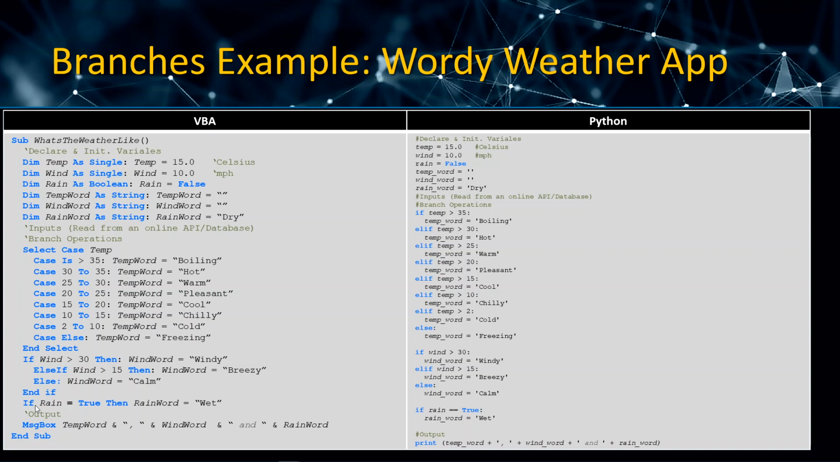Now here I've put an if without an end if or an else condition, and you don't need an else and end if you have only a certain condition, if you have only a single condition. So if rain equals true, then rain word is equal to wet. Else, it is already initialized as dry, so we don't need an else condition. So it's already dry, but if it's true, then we change it to wet. So great, now we have the words.